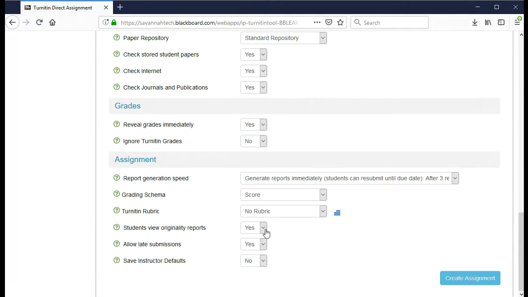I would highly recommend students being able to view that originality report. Again, you want to make sure that we're not just grading students, we're also helping them to improve. So if they can view that originality report, like I said, if they had a major issue with their citations and flagged that, then they can go in and do better the next time they go to submit. You also have the option to allow them to submit late if you want. That's completely up to you.